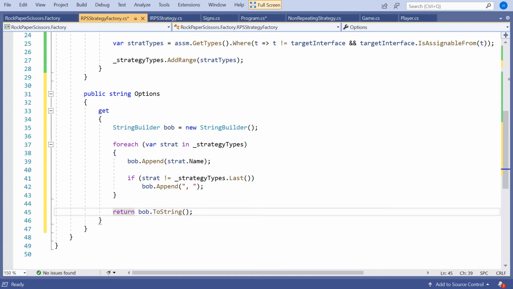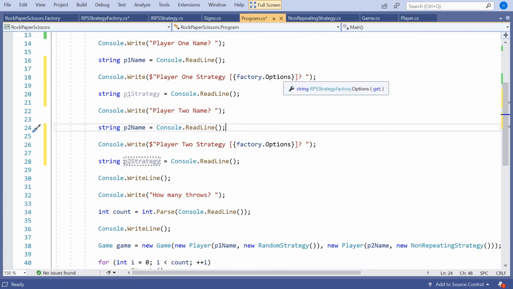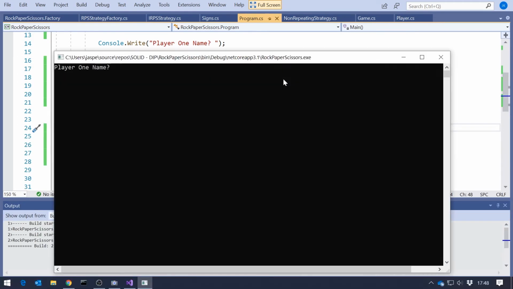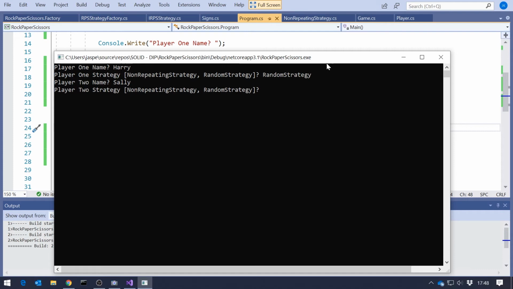And we're actually at a point now where we can test that because we're already using that Options. So let's run this up. Player one name. And then we can see that's working because we've got the two strategies that are dynamically selected from the library. And if we type one of those in, it's not going to do anything as yet. And then we'll see the same one happening there. So up to that point, it's working.